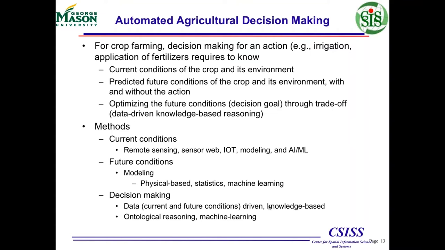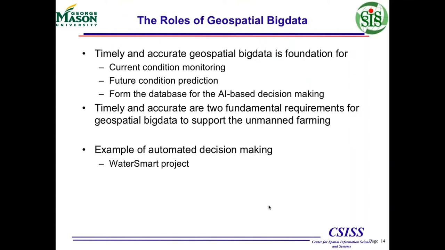And so the geospatial big data is a very important thing, because data is essential for this kind of automated farming. It provides the current condition and monitoring, and future condition prediction. In the next couple of slides, I will talk about an example for automated decision making.